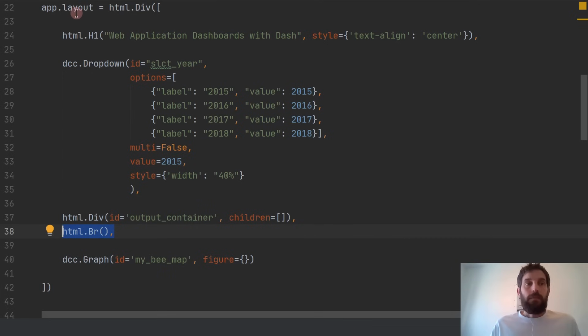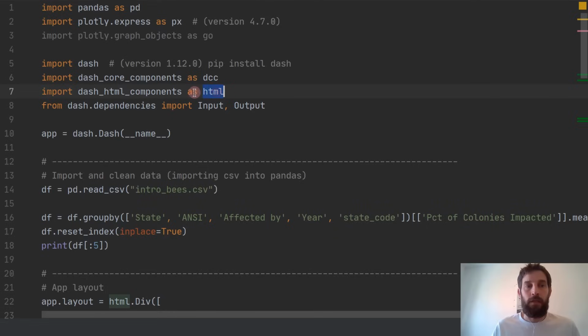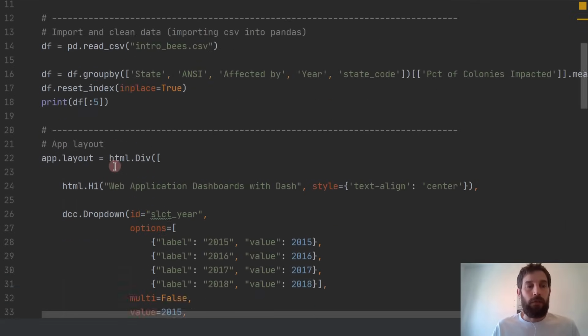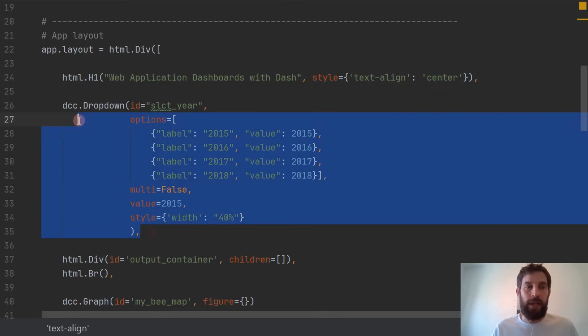So I took the HTML H1. HTML comes from here. Remember, it's dash HTML components. So I took it here and I put the H1, which is a typical header, and this is going to be the title of our web page, and it's going to be aligned to the center of the page. The dropdown, we'll go over that in a sec.